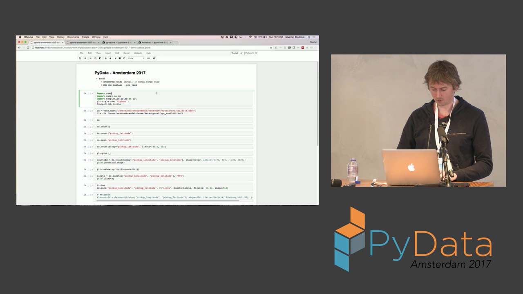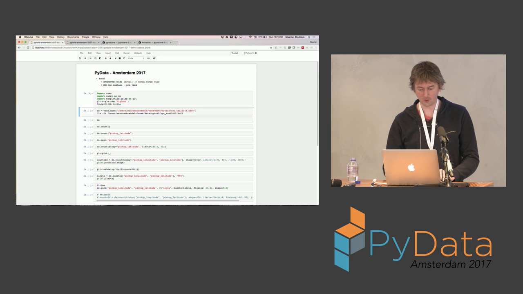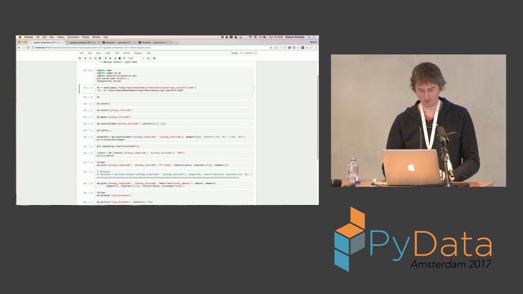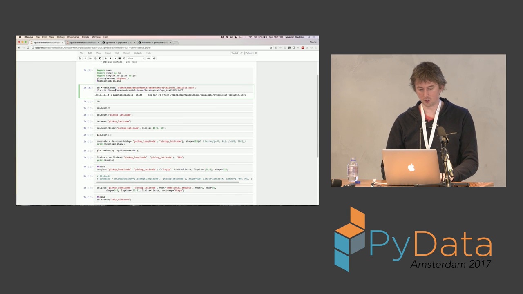So, some imports. We import Vaex, NumPy, Matplotlib. I'll make the fonts a bit bigger and just open a data set. So you see this is a 23 gigabyte data set, but it costs no time to read this in because it's just using memory mapping. It didn't do anything. The arrays just point to the data and that's it.